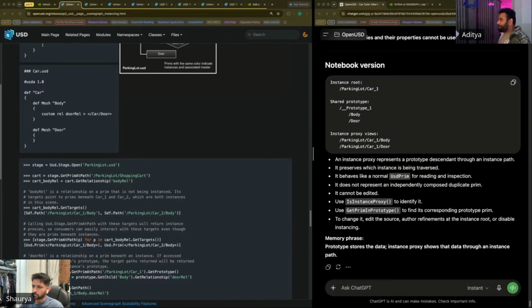Anyway, body rel is a relationship on the prim that is not being instanced. Its targets point to prims beneath car1 and car2, which are both instanced in the scene. So cart body rel.GetTargets returns Sdf.Path parking lot car1 body and then car2 body. I see.